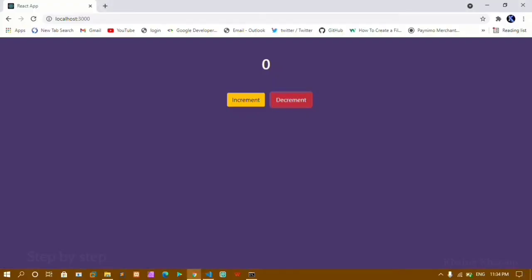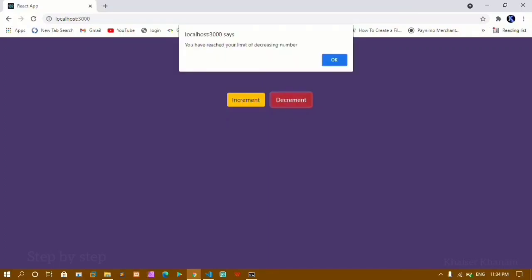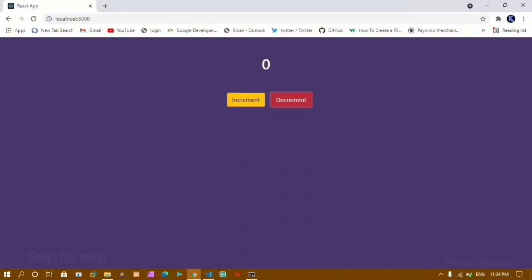Now if I refresh this, I'll increment. Once I come to 0 and click this, you can see I'll get this alert message: you have reached your limit of decreasing number. This is how it works. This is the increment counter, we are increasing the number, and this is our decrement counter. This is how we make our increment and decrement counter.